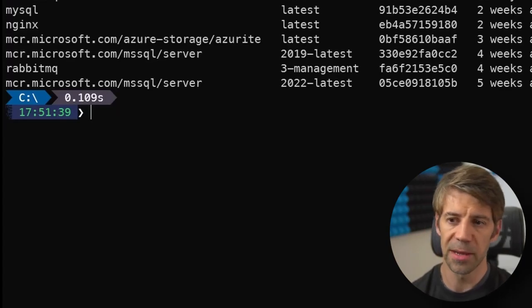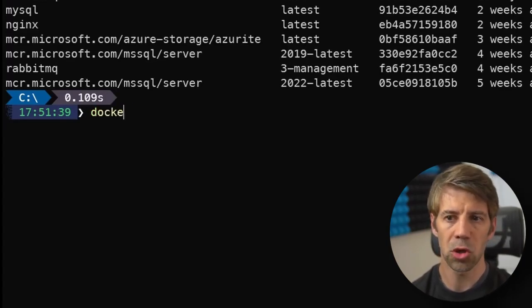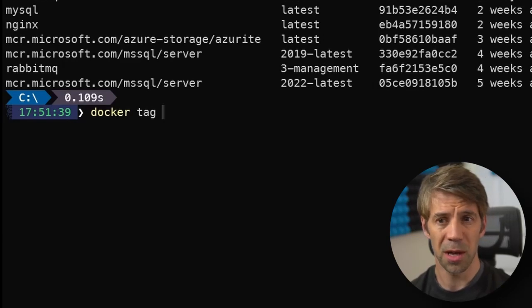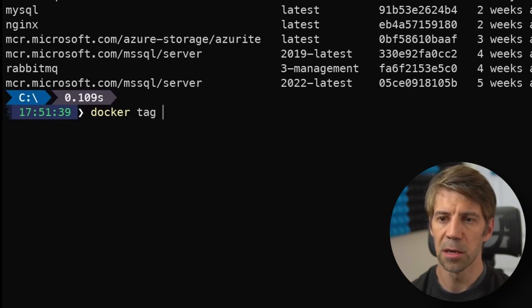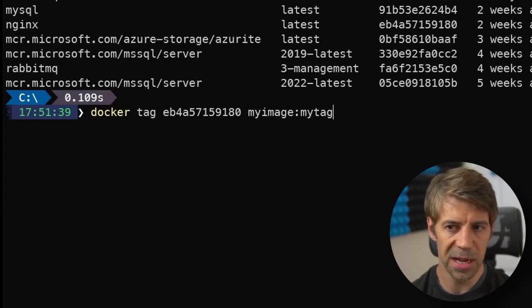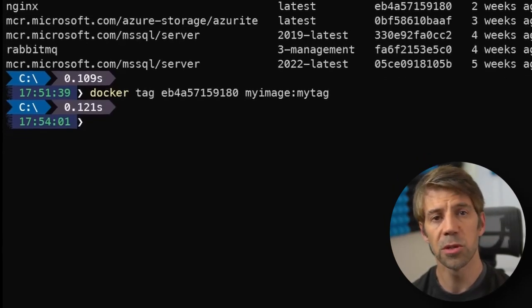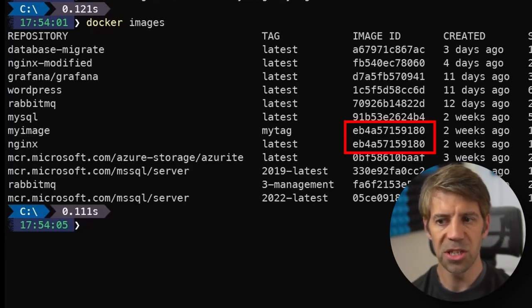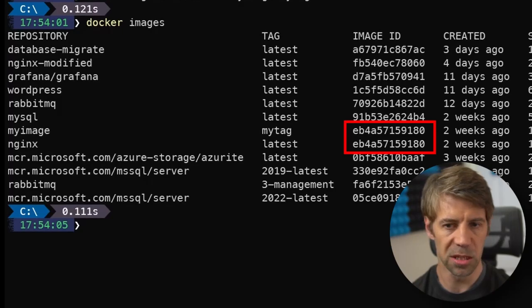So if we go back to the command line now and look at one other command, docker tag. This allows you to explicitly tag your images. So the format is docker tag, source, and then your target image and tag name. So for example, if I copy one of these image IDs, this can be the source. So we're creating a new tag for that image ID and calling it my image : my tag, something like that. And then if we do docker images again, we can see that we've got my image, my tag, but the image ID is the same as the Nginx one, which is the one we copied it from.